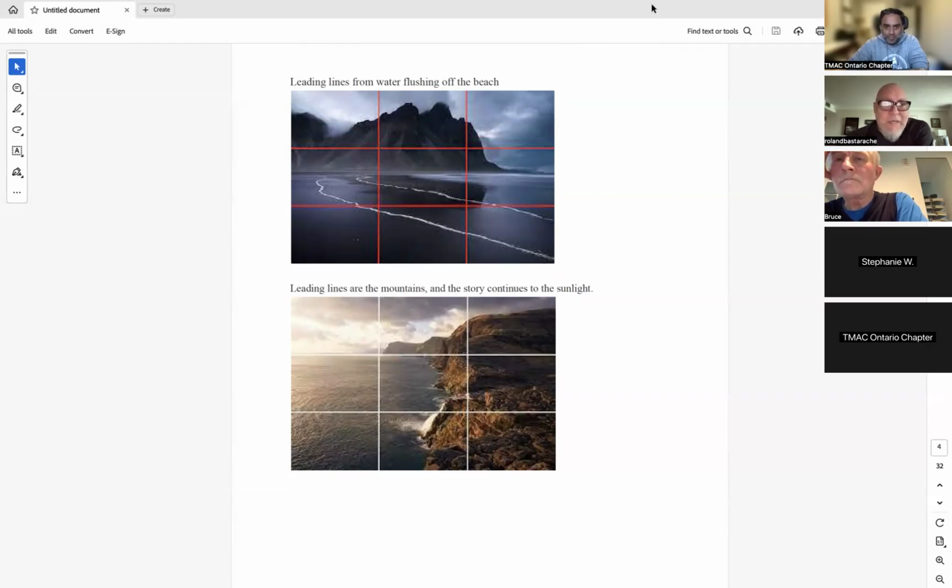The next photo would be the mountains, water, sunset. The leading lines are the mountains, and it conveys the story all the way to the sunlight for the glowing moments. I just picked these images from Google so you guys know, just so I can show different sides of everything, and for you guys to have a different view on it.